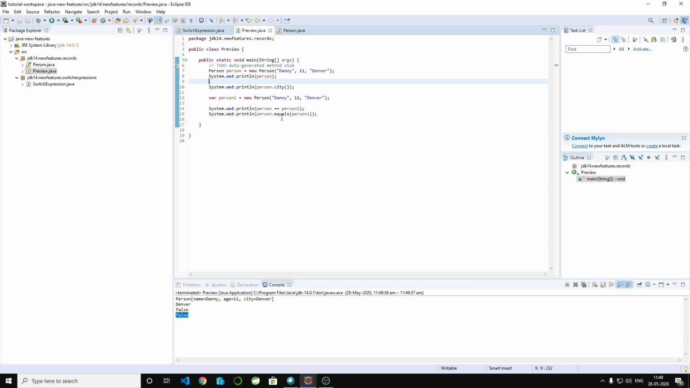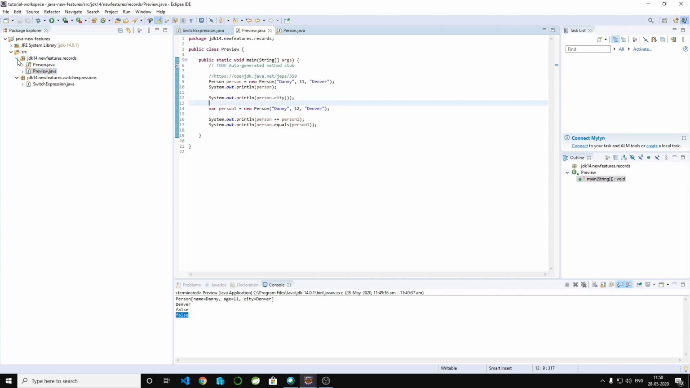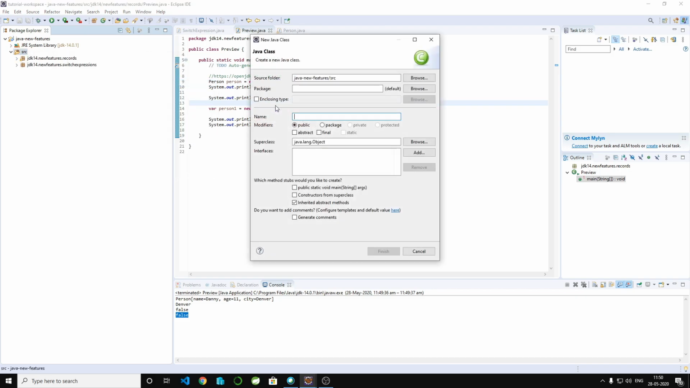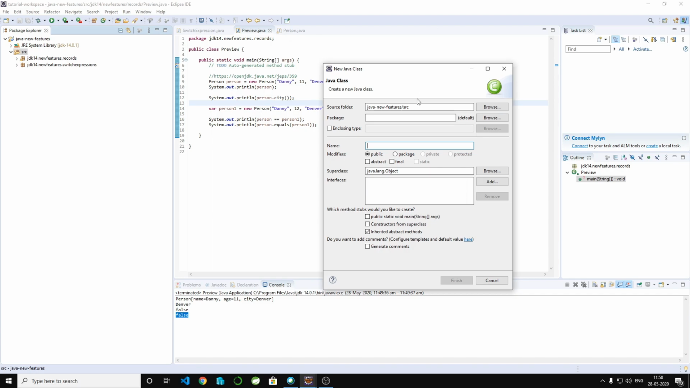These are all previews. These may or may not be available in the next releases. That's one key point you have to note. I'll show you that error later on. Second, I'll show you that warning later.